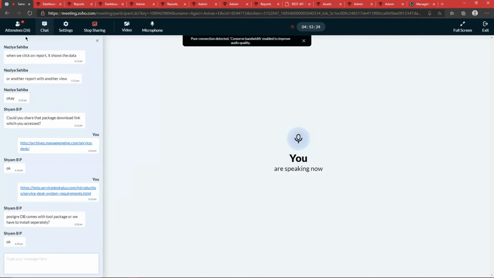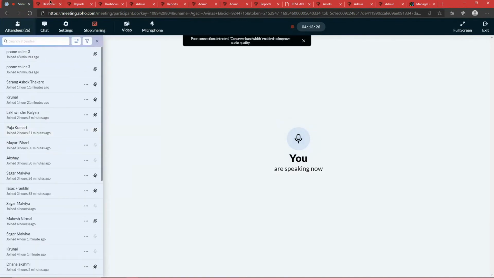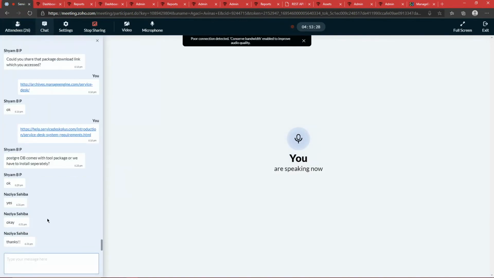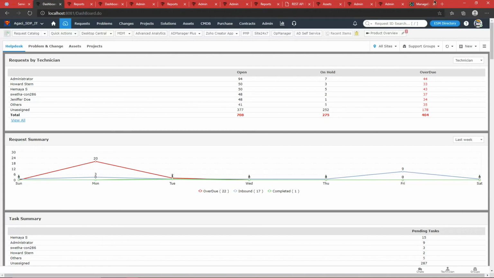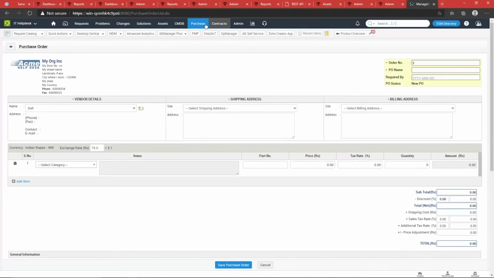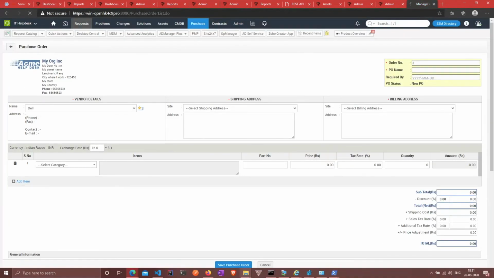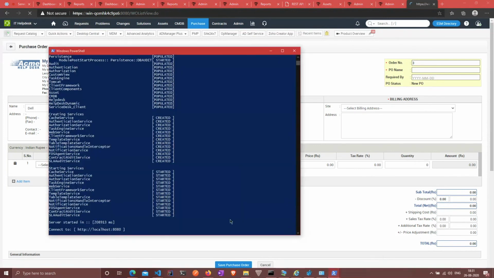I hope Nazia is still here. If not, she can look at the recordings, or one of you can convey the information. Okay, yeah, I didn't receive a notification. I'm sorry. So here is how we change the currencies, and our application is also started in the meantime.